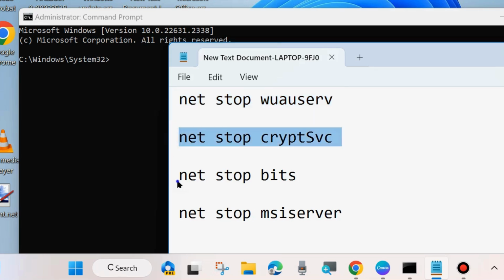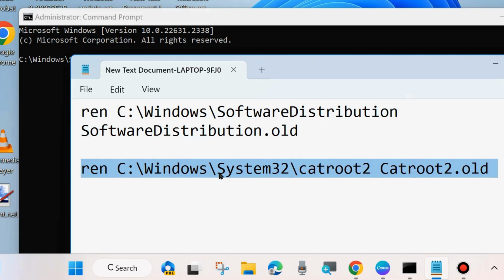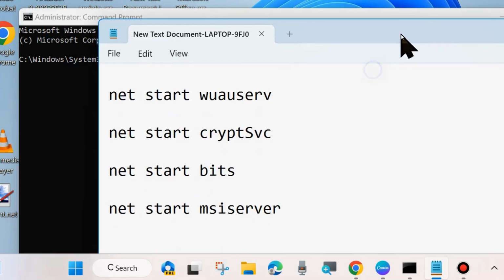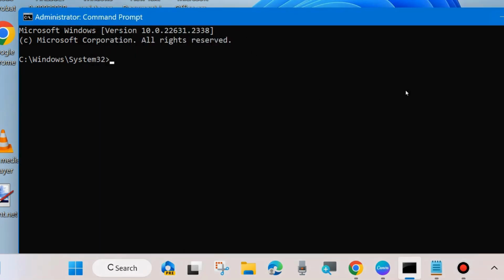Then reset some Windows update components. First, stop these services by executing these four commands one by one. Simply type them in the command prompt window and press enter each time. After that, execute these two commands, software distribution old and catroot old, one by one in your command prompt window, pressing enter each time. Thereafter, start all the services that you stopped earlier. Execute these four commands to start all services one by one in your command prompt window, and once they execute successfully, restart your system.